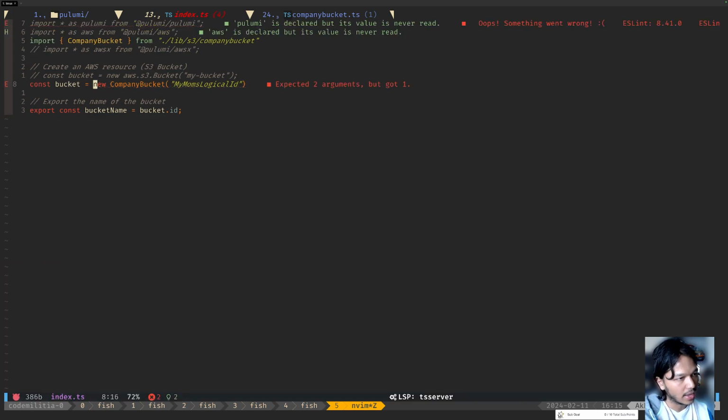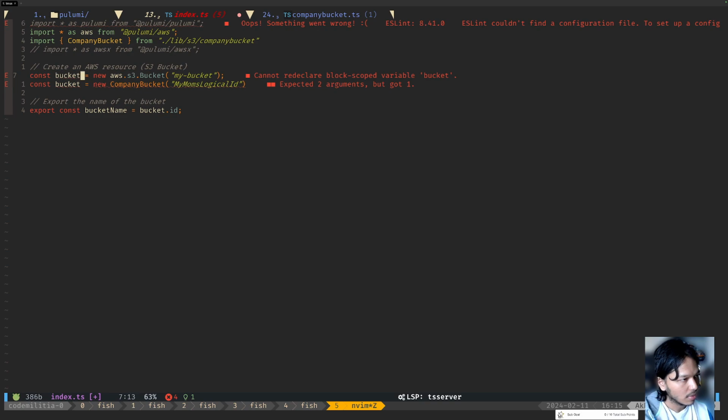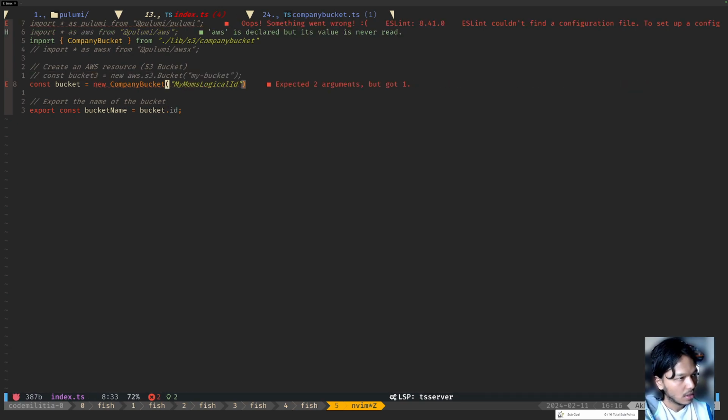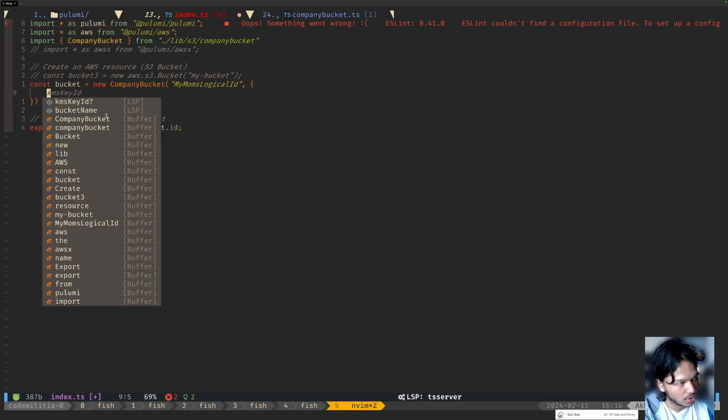So if you take a look at it, now it's going to say, hey, there should be two arguments to be passed. You pass one of them, which is the logical ID, but you need to pass the other one because now the other args is not optional. The other args is optional, denoted by the question mark. So now we go here and we have to provide these args. And if you take a look, there's just the two.